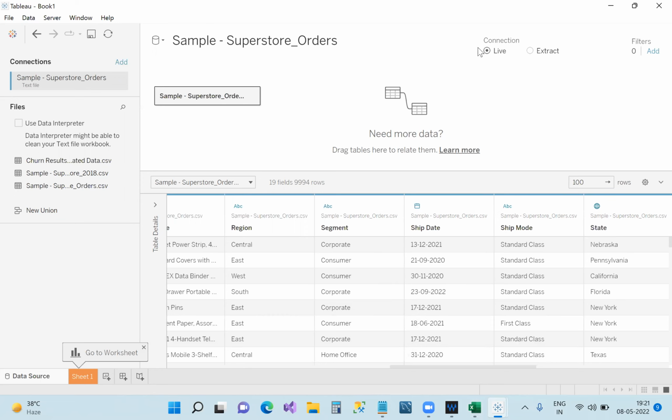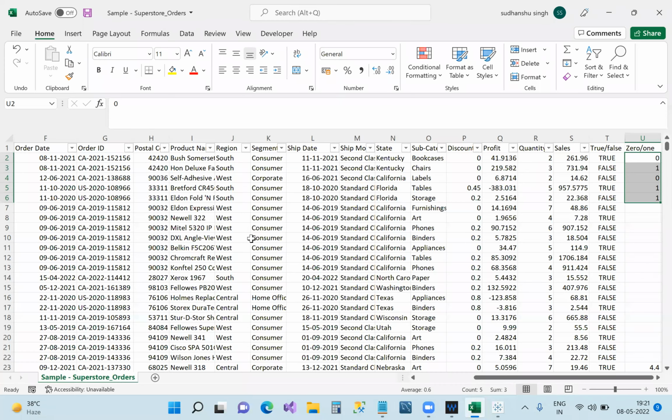This is very important. It is very much asked in interviews, repeatedly. Let's understand what it means. Right now, when I have connected one data, by default, it is live, right? So what does live mean? Live means if you have imported any data from any data source, right now I imported through Excel, this data I had imported.